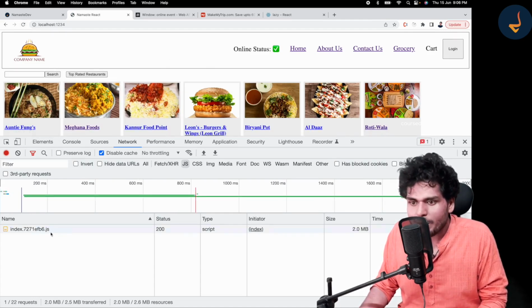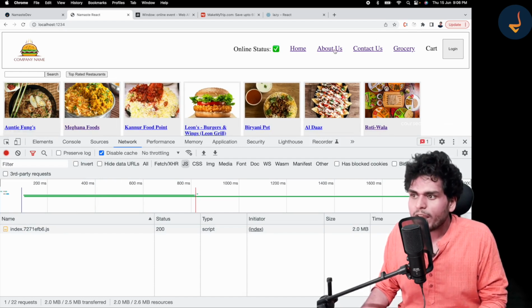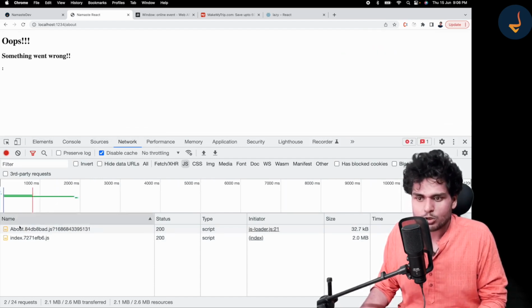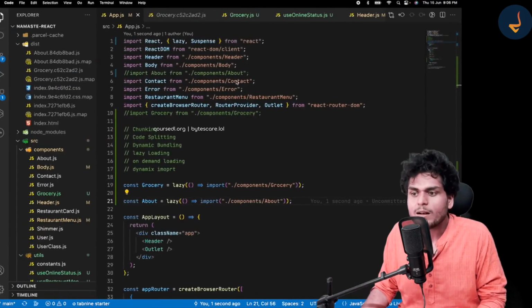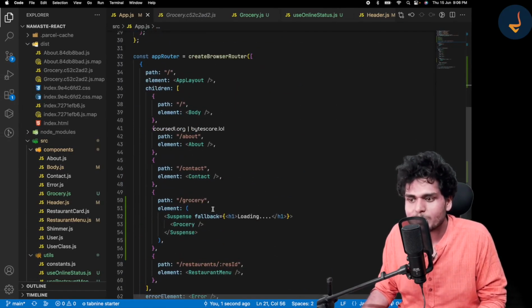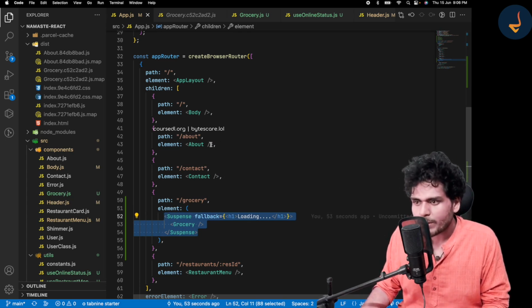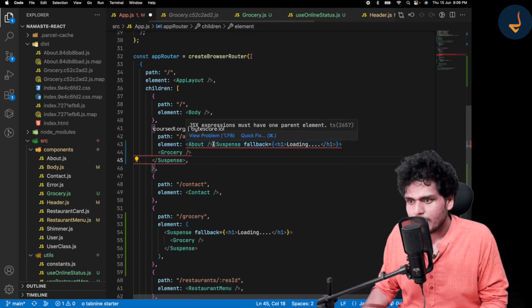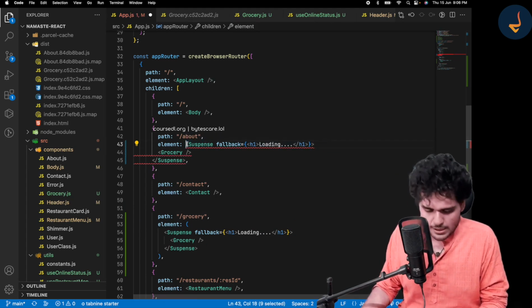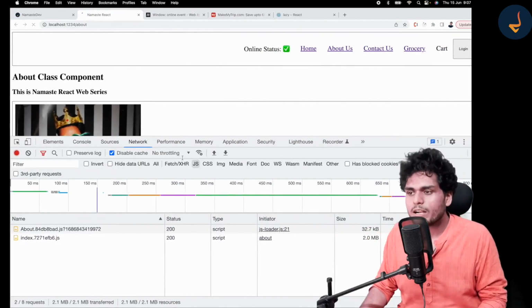So now we have this bundle. If I go to my About Us page, see this. The About bundle is separate, isn't it? Why is it throwing an error? Because I haven't wrapped it inside Suspense. Let me wrap About also inside Suspense, and let me use the same loading over there. I am copy-pasting the same code. I have this Suspense and I want my About to be in place of grocery. I have wrapped this About component into Suspense.